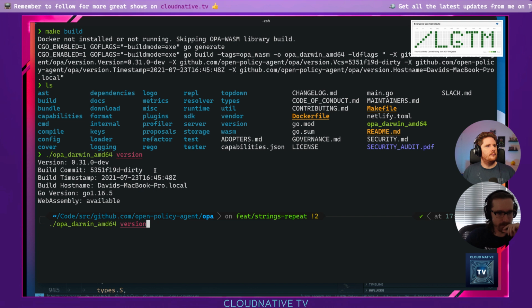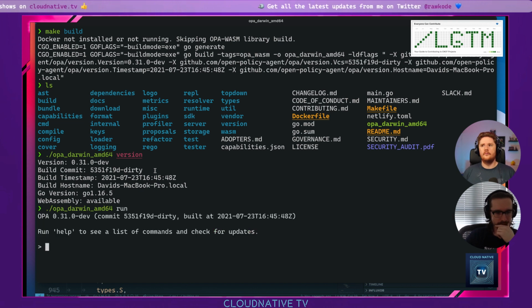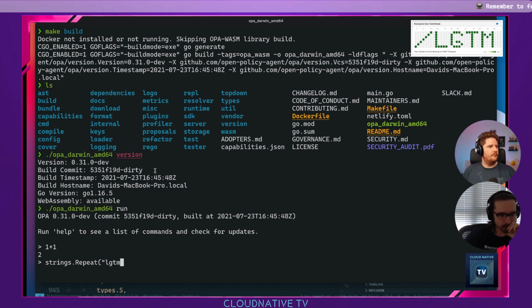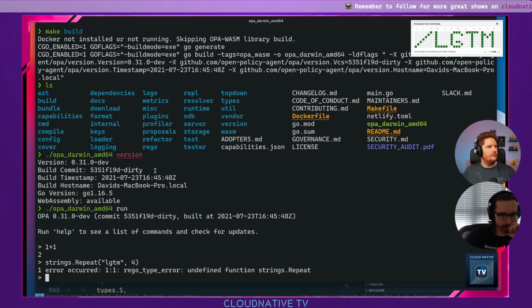So now we can just do an opa run on that. This drops you into the REPL, which I think we played around with last time. This lets you execute policy queries and experiment with them. If you type 1+1, it'll return 2, which is like a standard REPL. So now you should be able to call your strings.repeat. You give it a string and a number and, Rego type error, undefined function. Oh, it's lowercase r. That's why.